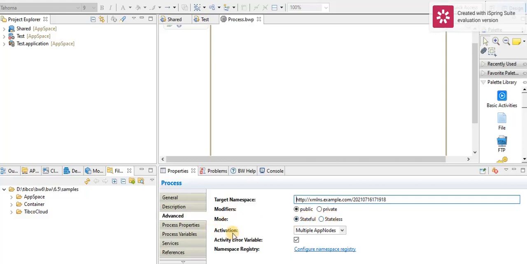The next option is activation. In the drop down, we can see two options, multiple app nodes and single app node. So if we plan to deploy our application in load balance mode, then we should choose all the process activation as multiple app nodes. Or else if we plan to deploy on fault tolerant, then we should choose single app node. Also, in case we implement timer process or file poller, in those cases we can select the activation option as single app node.